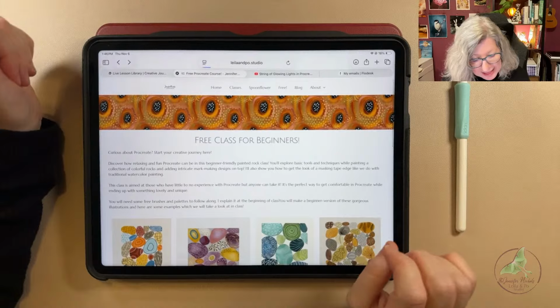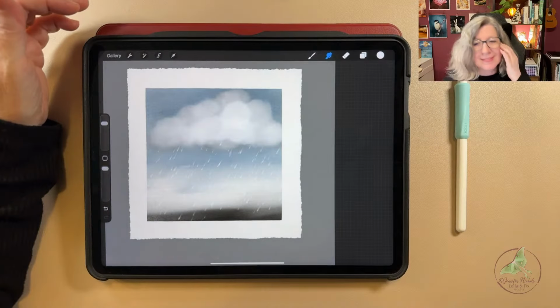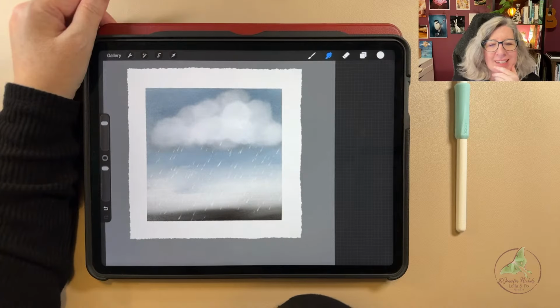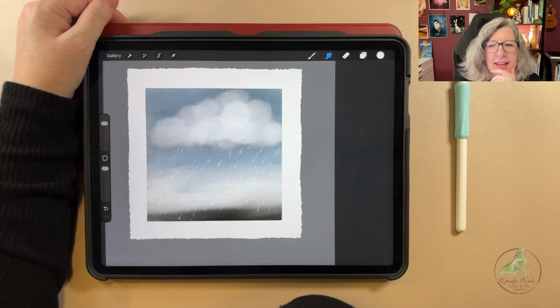Brush libraries. So just to warn you, it's kind of a warning. It is, especially if you're like most of us and have a lot of brushes. It's a lot of work.